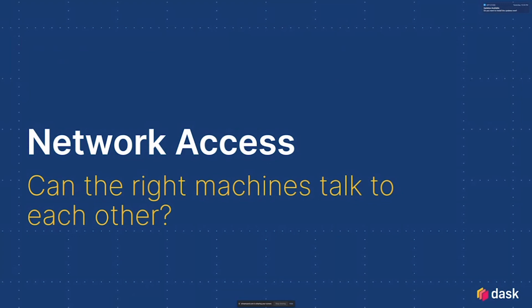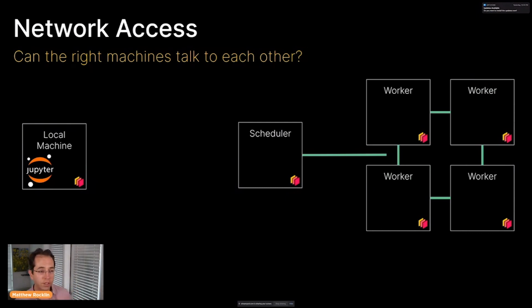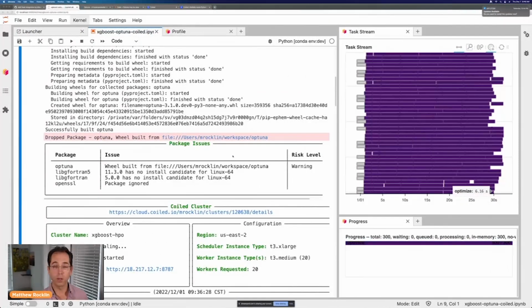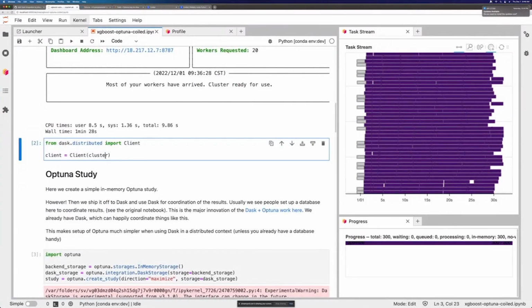Moving on. Network access. So we've borrowed some machines, and we've installed software on those machines. Can we verify that we can talk to those machines, and they can talk to each other, in a way that's secure, cheap, and safe? How this works: we've got some local machine. In my example, I'm running this Jupyter notebook on my laptop, and I'm connecting to this remote Dask cluster sitting in the cloud over the open internet. How do I verify that, for example, you can't also connect to that Dask cluster?